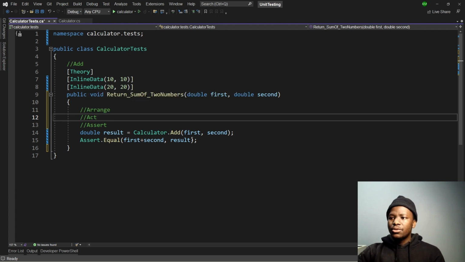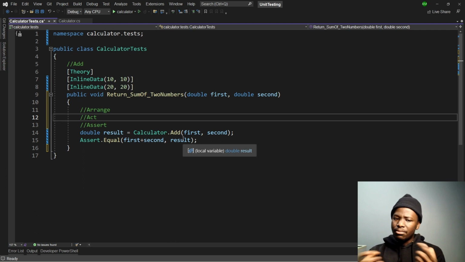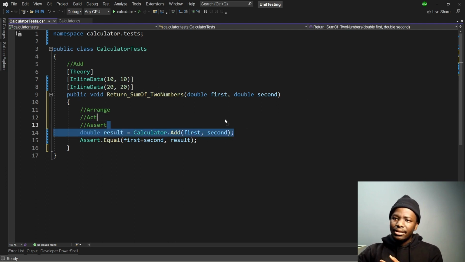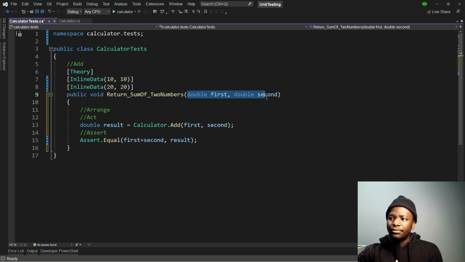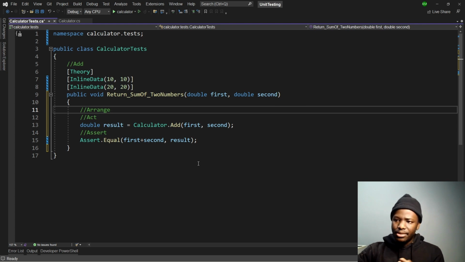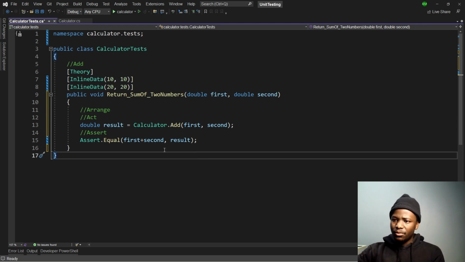Okay, so now let's group this. I can see that this is where I do some processing of data, where I add two values. So this falls under act. In this case, there's no part where we put variables that we're going to use during the act. We just do the act from the variables that we got from the arguments. And then lastly, we do assert, where we check whether this part is equal to this part.